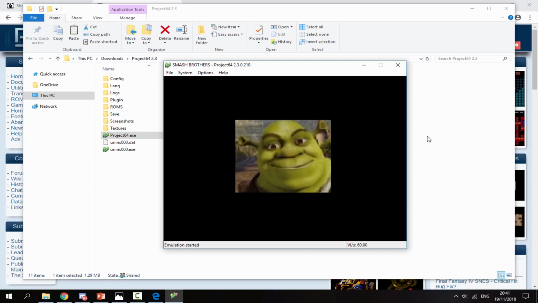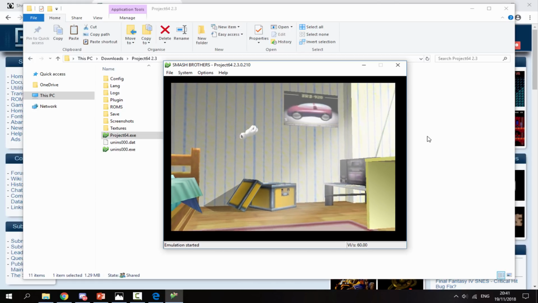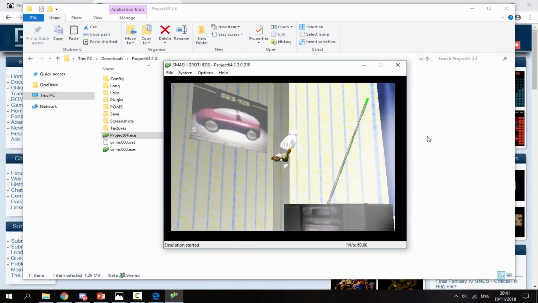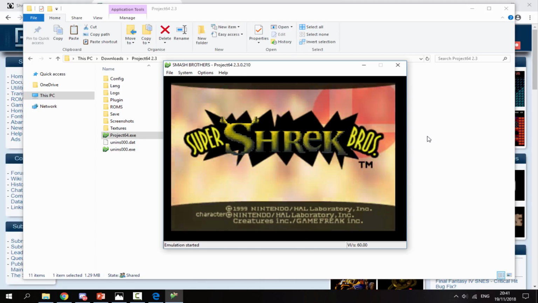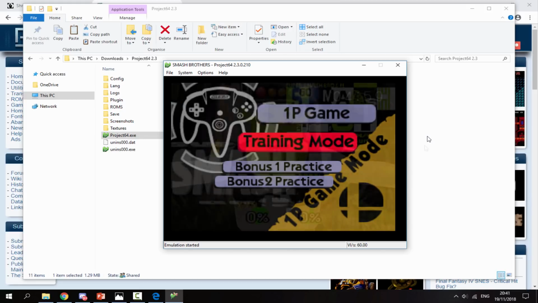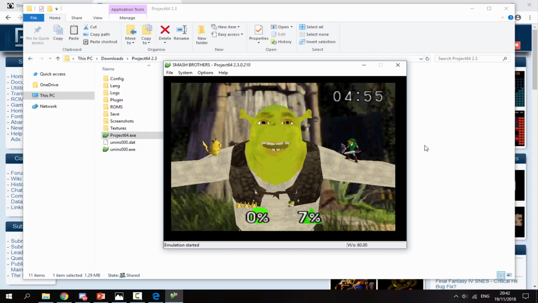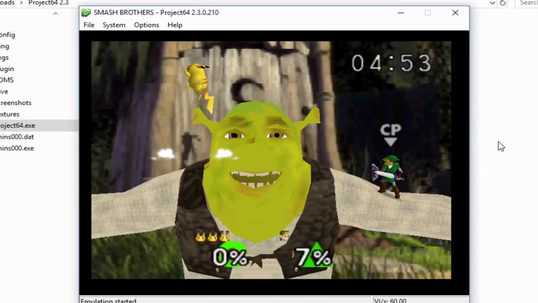Now I'm just going to let the emulator run. As you can see, it even came up with a picture of Shrek just to let us know that it's actually working. But let's just try and test out the map anyway. Here you go, Super Shrek Bros. So we're going to press start. Let's just do one player. And now you guys can see that we're on the Shrek maps and it works. So yeah, it's pretty cool.